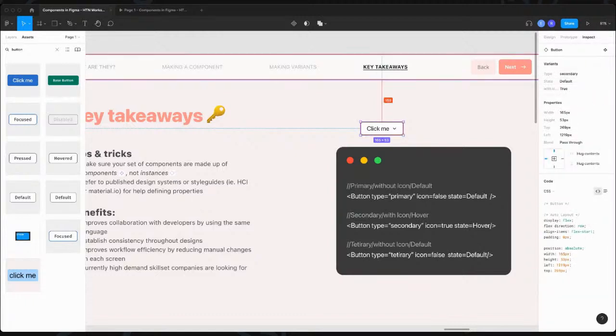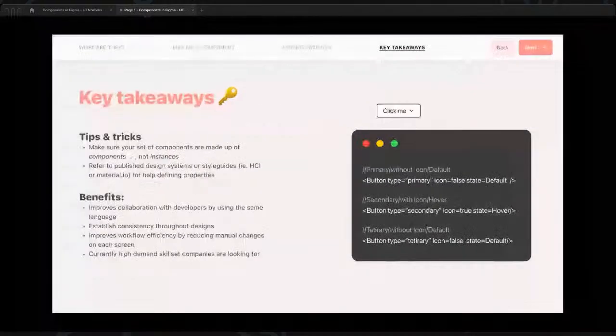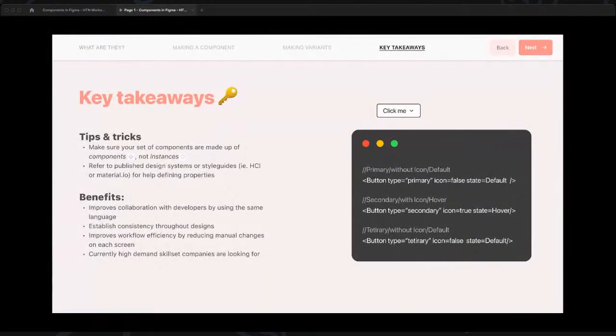So it helps us create a common ground between us and developers, which overall helps our communication with them. Another benefit is that it establishes consistency throughout our designs, as you saw in the example. And it also improves our workflow efficiency by reducing any manual changes that we need to do on each screen. This goes back to the example that we saw by changing the background color of a text input to red.